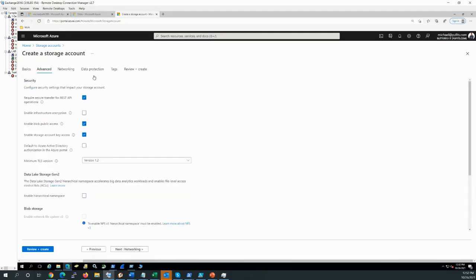Then we'll go to the advanced configurations, and it brings us to the security. In the security, we have the option to require secure transfer for REST API operations. You just click. So this is one option. Enable infrastructure encryption, which means you can encrypt it. Enable Blob public access, which means whether this storage account may be accessible from the internet or not.